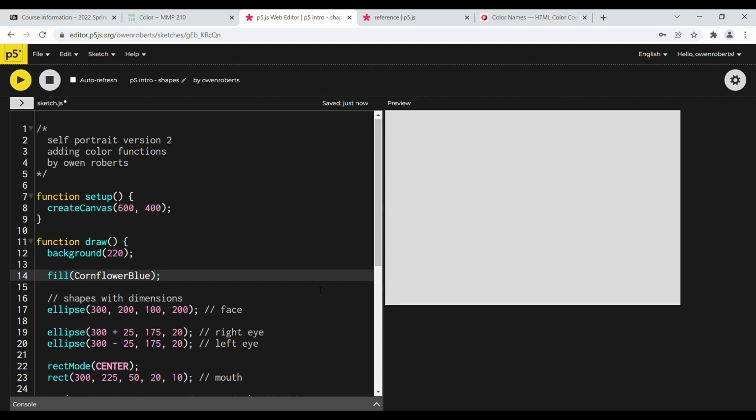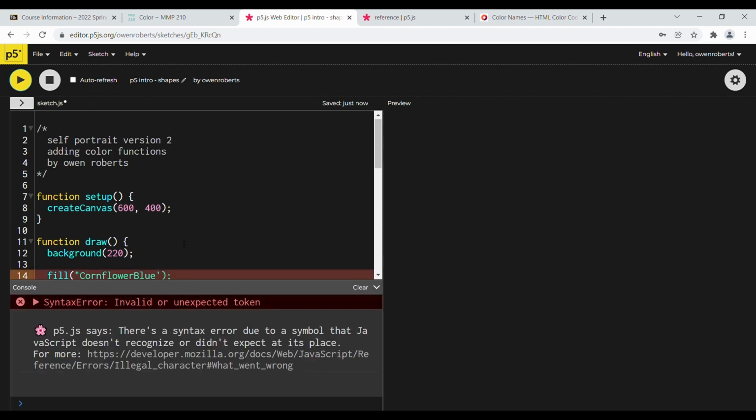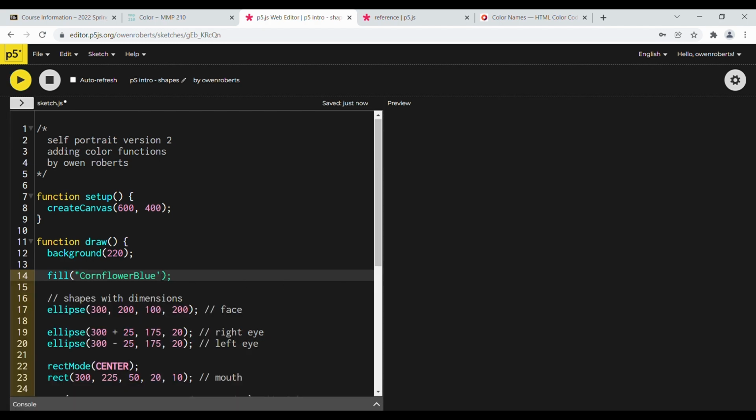So we'll talk about this more next week. But what that basically means is it thinks that this is what's called a variable. And we haven't made a variable named cornflower blue, so it doesn't know what's going on. So we need to put quotation marks. You can use single or double quotes. It doesn't matter as long as they match. So if I do two double quotation marks, it'll work. If I, by mistake, put a single quote after a double quote, then I'm going to get an error: invalid or unexpected token. So I just have to match the quotation marks.